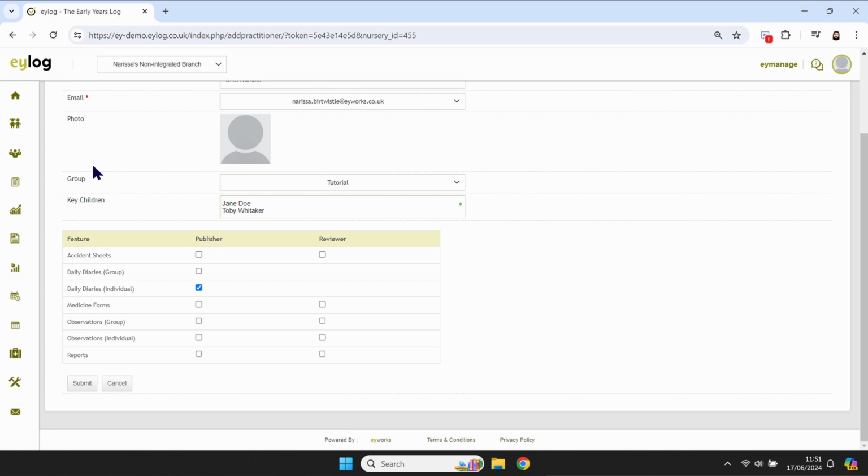Check the boxes under Publisher for any features you'd like this practitioner to be allowed publishing rights for. Anything unchecked will have to be reviewed by someone with the correct access before it can be published. Check a box under Reviewer if you'd like to give this practitioner access to review other staff members' work. Any reviewers must also be publishers. Click Submit when you're done.